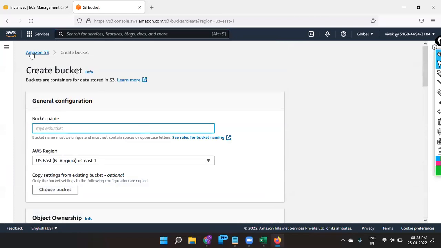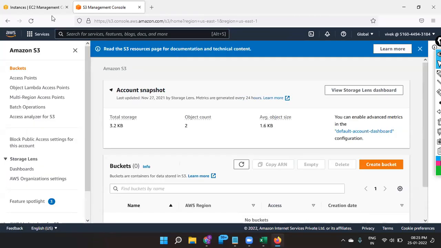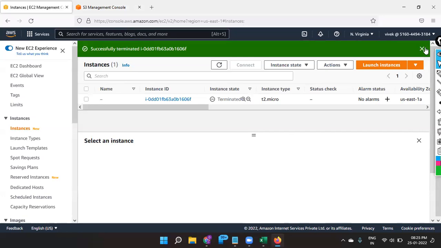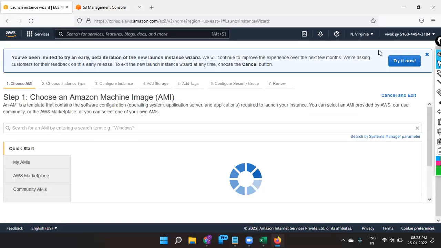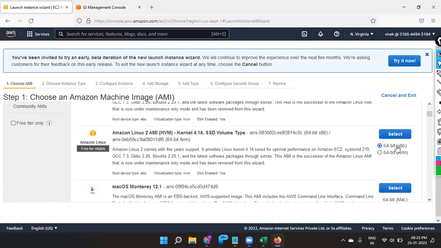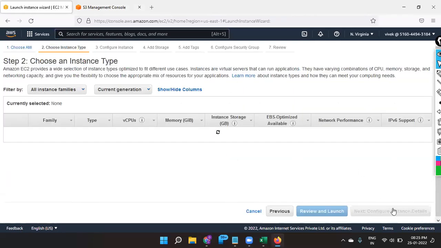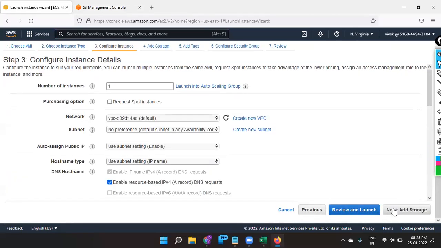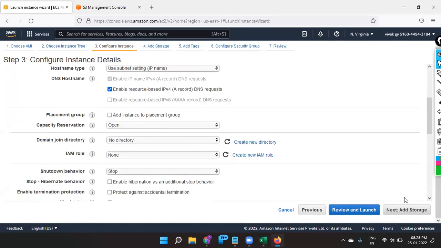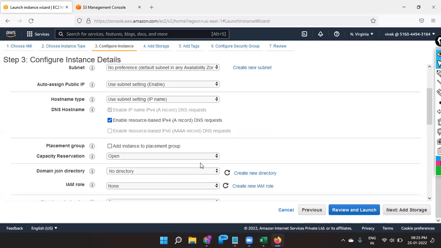And you can create an EC2 also. Why? Because you have all permissions, you are able to create an EC2 also. It has been terminated, and you can say launch instance. See, I have all permissions. Before, we got an error here.